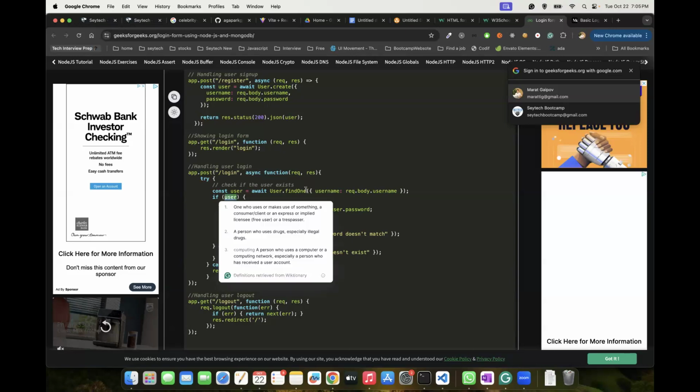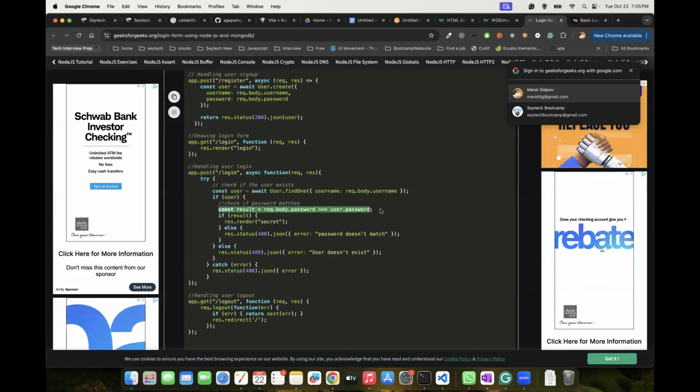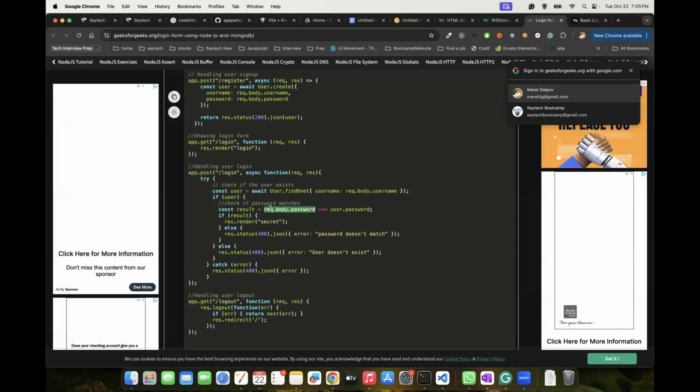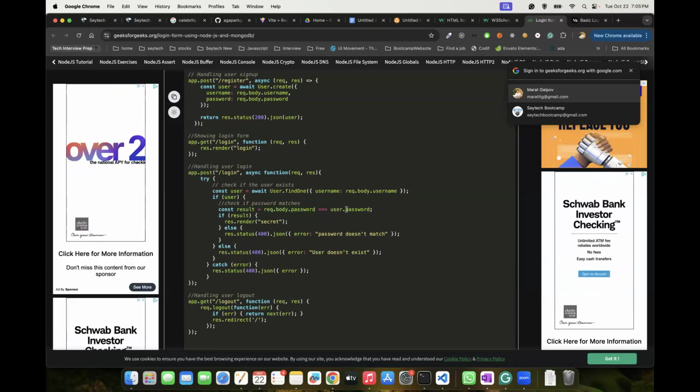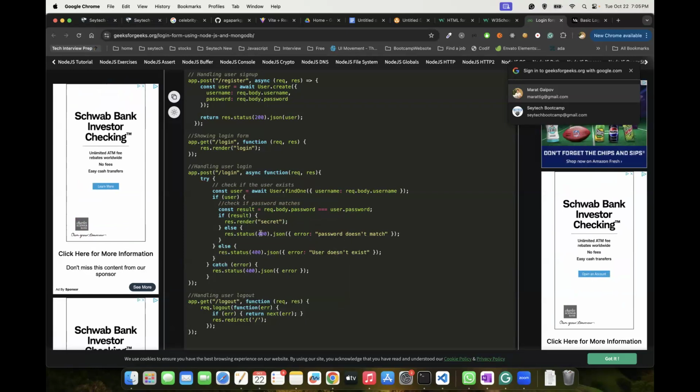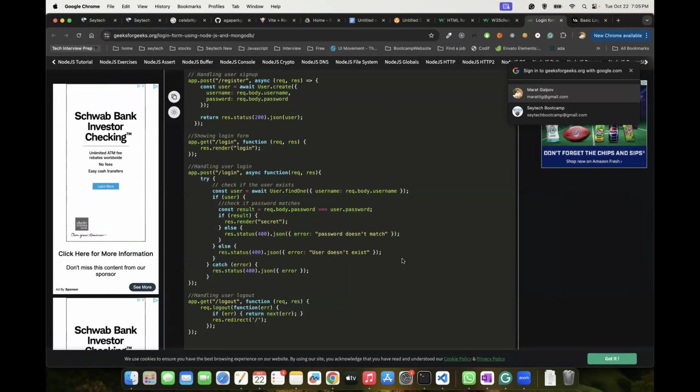There's an if user, it's checking if it matches your password. If the database password matches your provided password and everything is good, then it's just rendering secret. But here you can provide that user information back to us. If it cannot find the user, then if you guys see, it's setting the status code, error code, and message and sending it. Okay. The backend will be something like that.